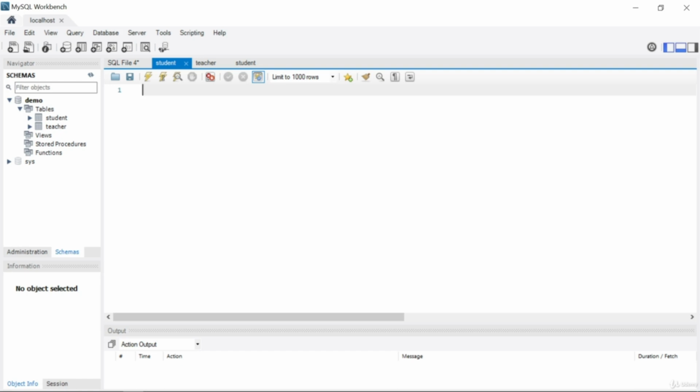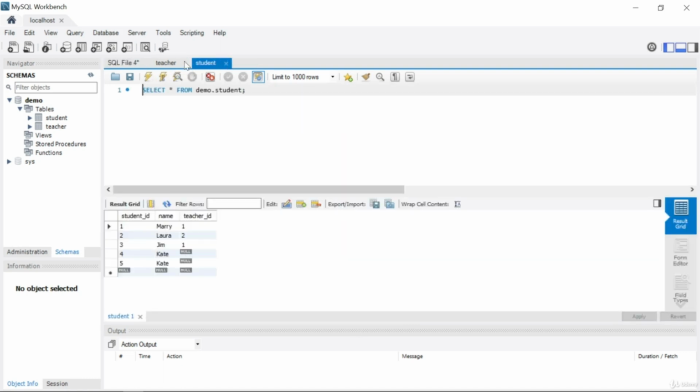For writing an inner join, first of all we should write our two tables. One is the table that has the foreign key, and the other is the table that has the primary key. Our primary key table is the primary table, and it is teacher, and our foreign key table is the child table, and it is student.